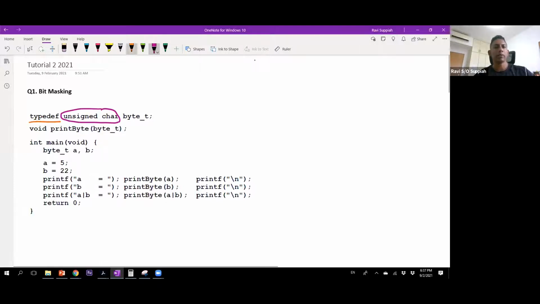In this case, we have used typedef to say the unsigned character can also be represented using another shorter form called byte_t. So in the code here, when I say byte_t, this will be replaced with unsigned character when you compile the code. Basically byte_t is just a short form representation of this unsigned character.